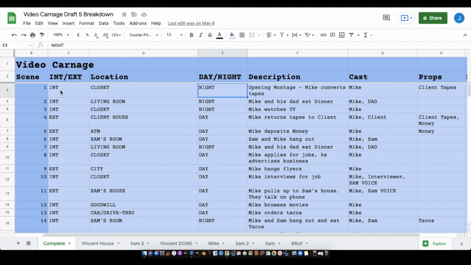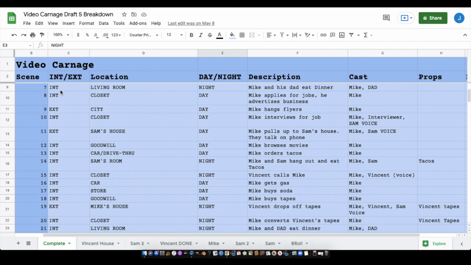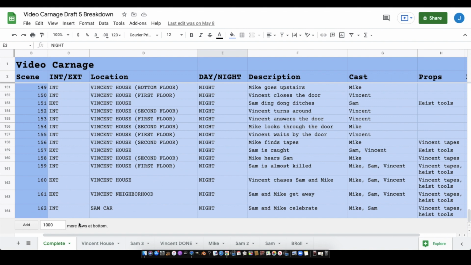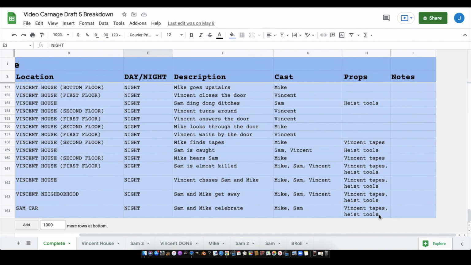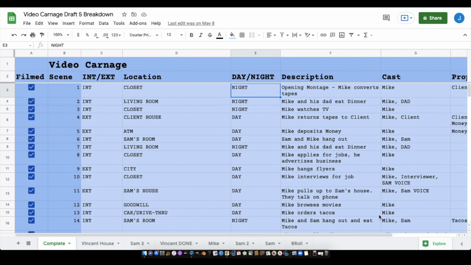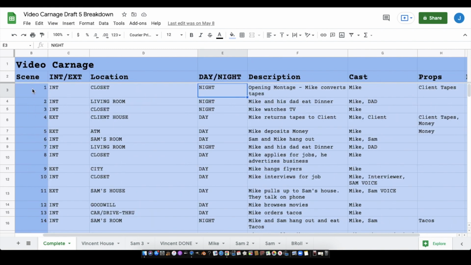Usually I don't even have the filmed column. Usually it just looks like this, and I go through and I label every scene, and as you can see, there is a ton of stuff. So this process can be long, can be a little bit tedious, but if you're like me and you really want to be on top of stuff, I think it's really important to be able to organize and have a system in place that makes sense to you.